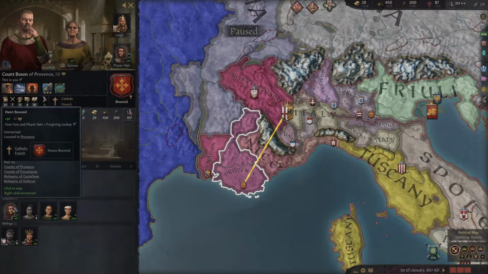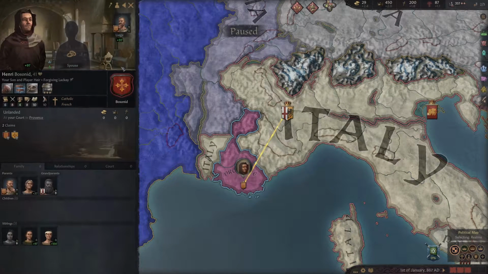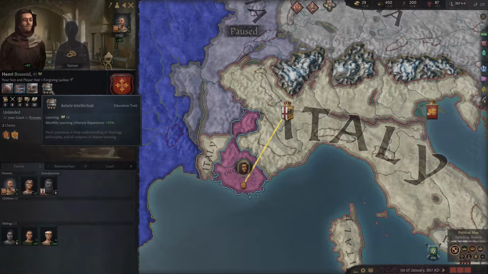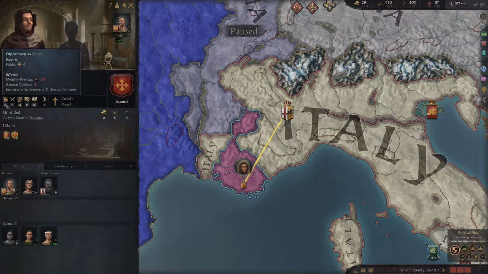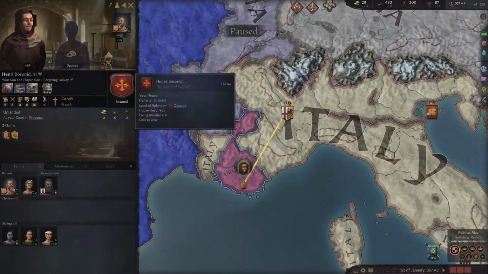We actually have a child, and it looks like our child is our heir. Our son and player heir is this guy. And he actually is an astute intellectual, although his skills overall are not very good. Not very good. I'm not particularly impressed with that.